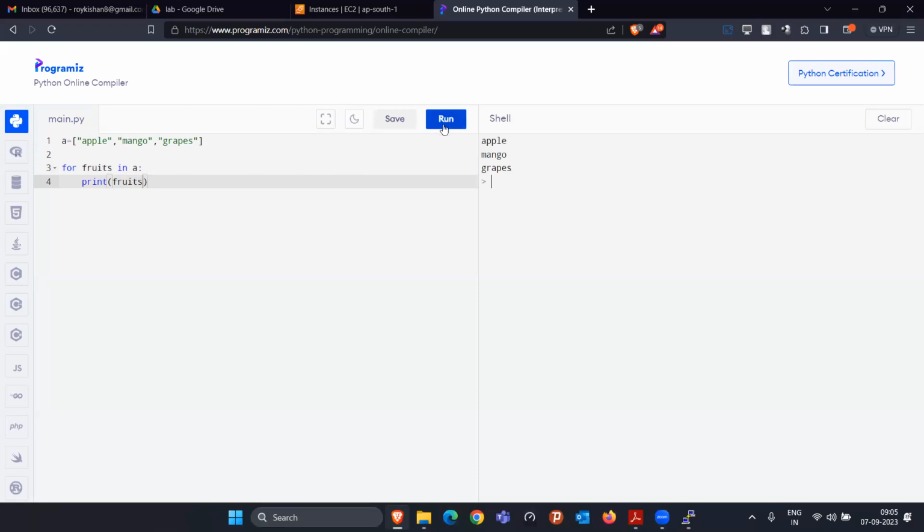If I run it, see, it prints. Does this make sense to all of you? What is it doing? It went to variable A, which has the list. Inside it you have written some values, so it takes the first value, apple, saves it in this variable, and prints it. The second time it takes the next value and prints it. The third value, it prints it too.